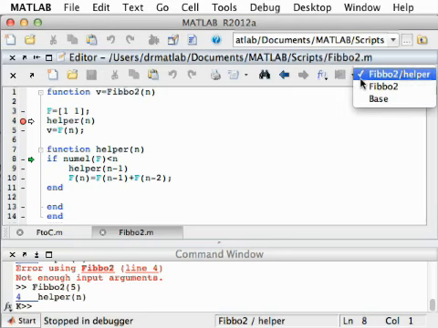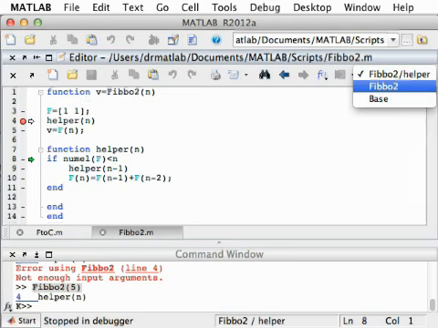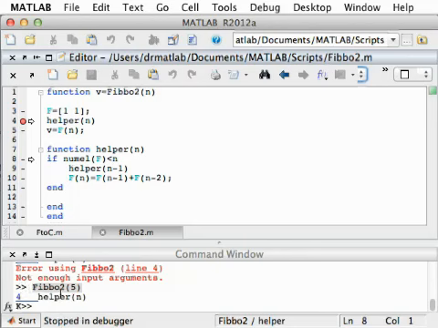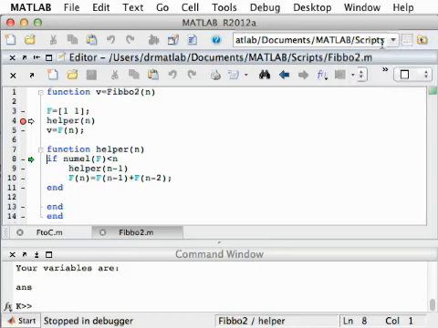We can see all of these in the stack. Here's the base. This is where we called FIBO2 here. Here's FIBO2, that's what this non-green arrow is. And here's FIBO2/helper, that's this location right here. We can switch to whatever we want. So we can switch to the base. Now we're actually on the base, and we can see who the variables are here. There are not that many variables. Specifically, n is not a variable, and v is not a variable, and f is not a variable when we're out here. Let's go back to FIBO2 helper.